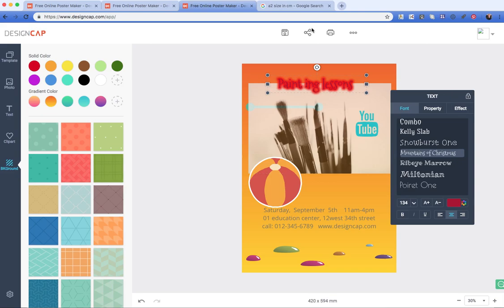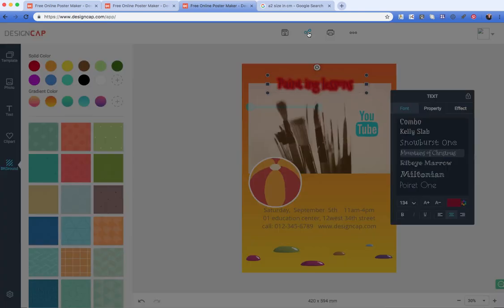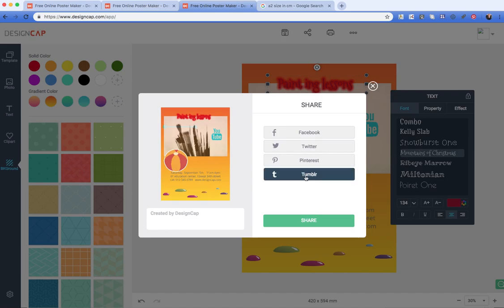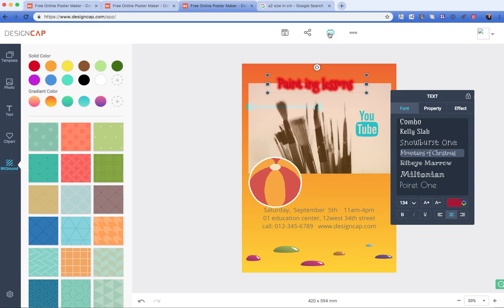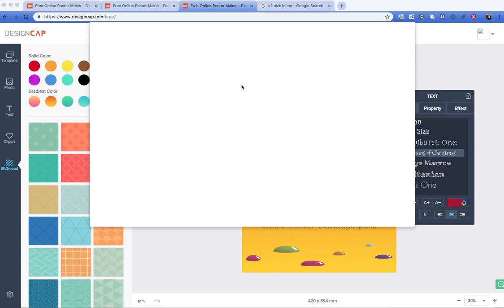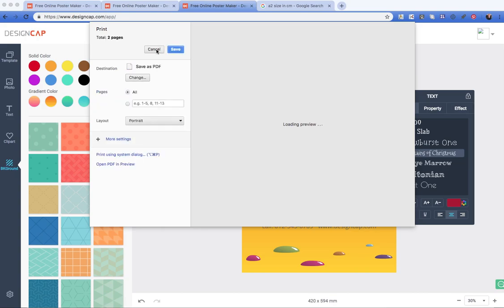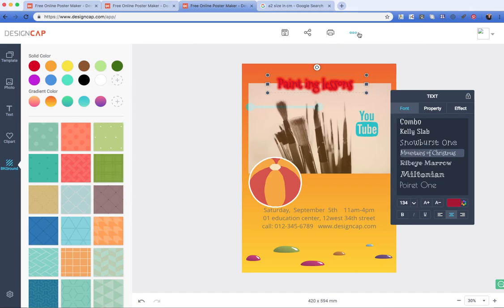And then when you're finished, you've got a choice of saving it. If you've signed in, you can share it via your social media. You can also print it. Now, I haven't got a printer attached to my machine, but you could print it there. If you click on the dots, you can load and save projects if you've signed in.